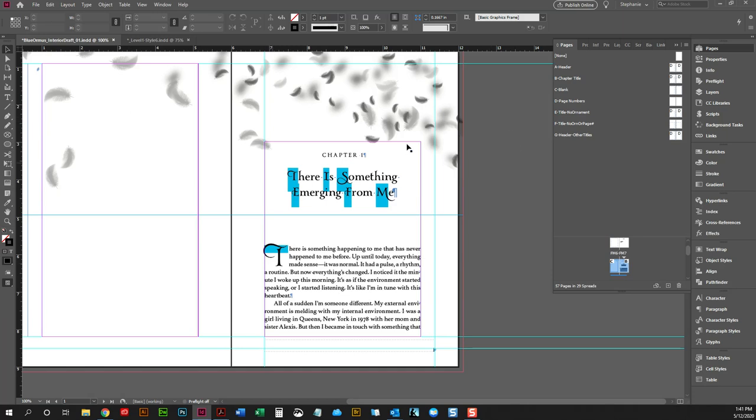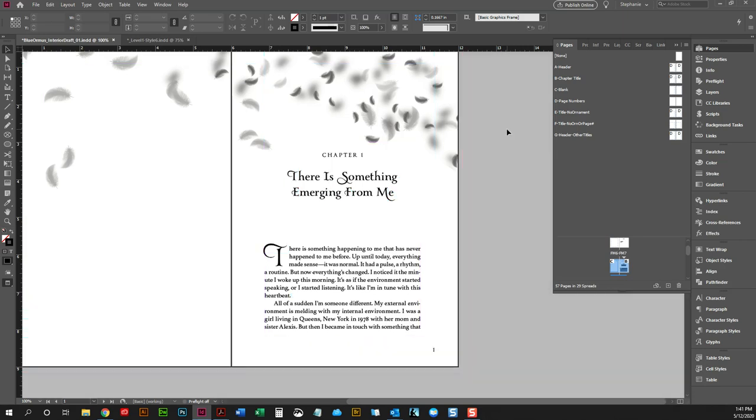Okay, so right now we're just in preview mode or like screen mode, and we want to go to preview mode, or print mode is what you call it. So I'm going to hit the W key to hide everything. And you'll notice that that cyan goes away. It's because it doesn't print.